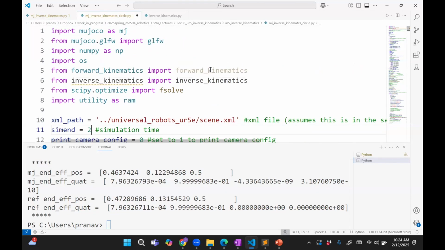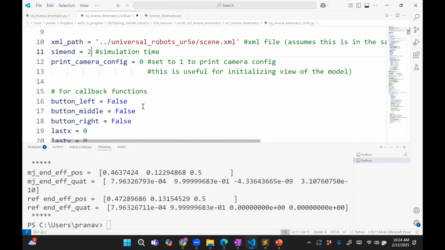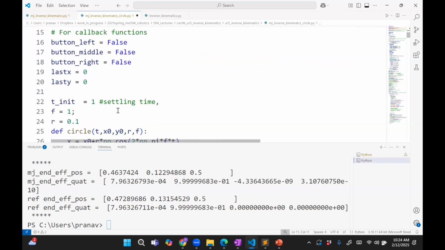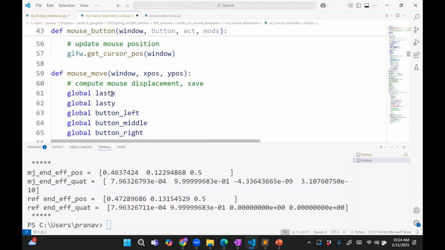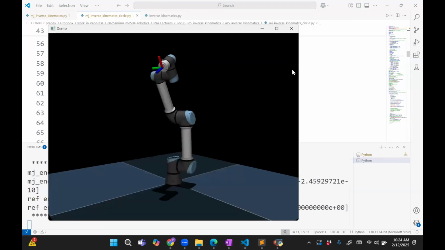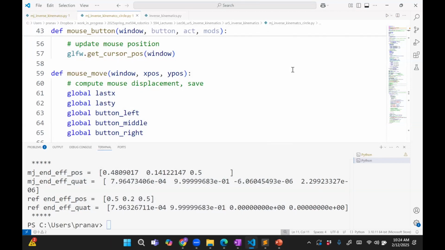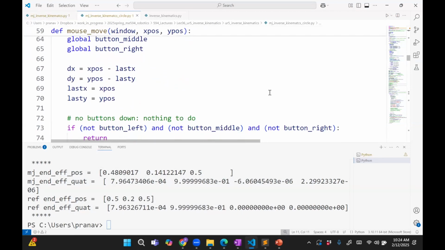So let's just make it 2 seconds. So it'll do probably 2 circles, since the initial time is 1 second, from 1 to 2. I think it'll do 2 circles. Okay, so run this. Just 1. Okay, maybe I did something wrong.